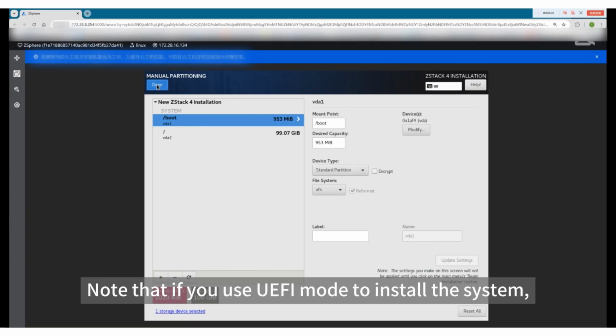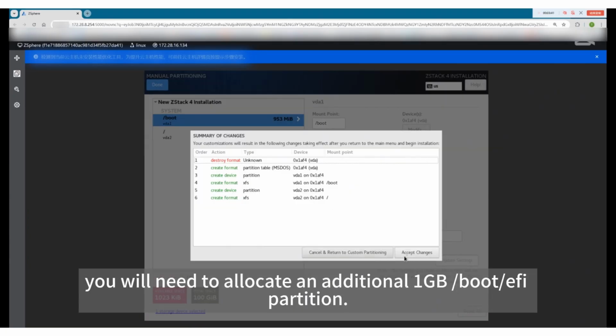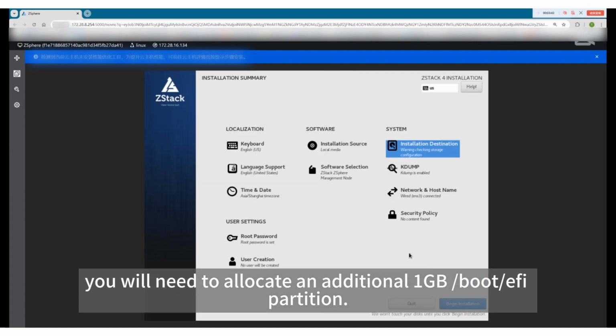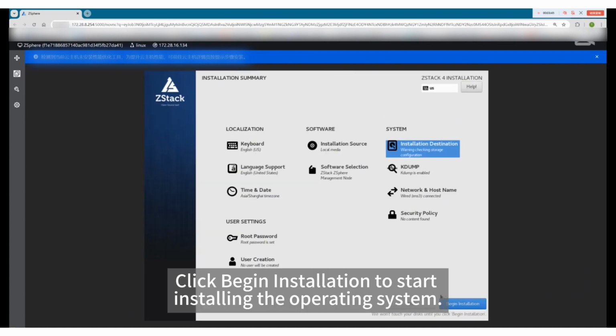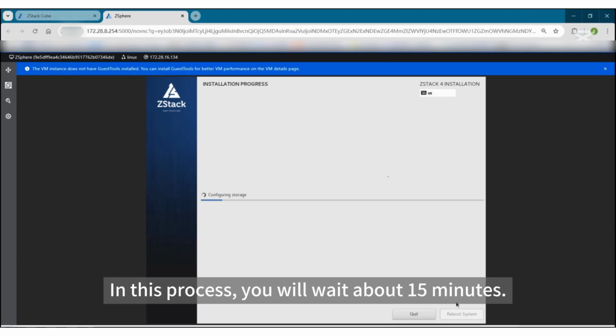Note that if you use UEFI mode to install the system, you will need to allocate an additional 1 GB boot EFI partition. Click Begin Installation to start installing the operating system. In this process, you will wait about 15 minutes.